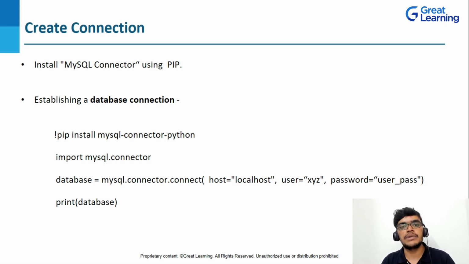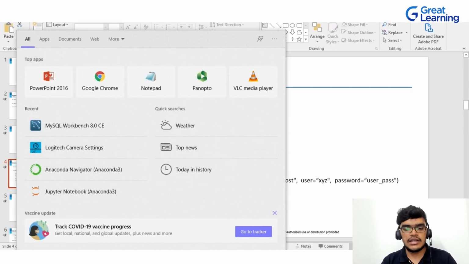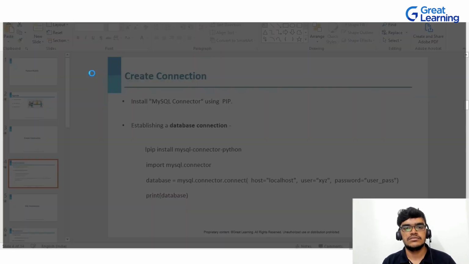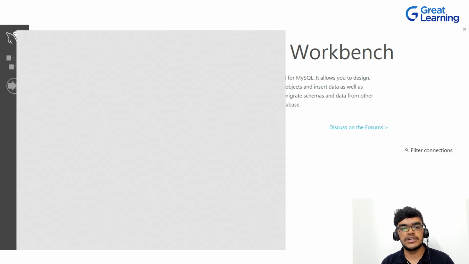And then after that we will print. So let me open the MySQL Workbench now. I will just go here and write here. You can see that my host is written as localhost. My username is root, and the password I have already given is root, right? So let me open my Jupyter notebook.